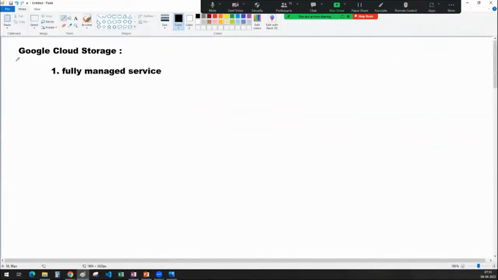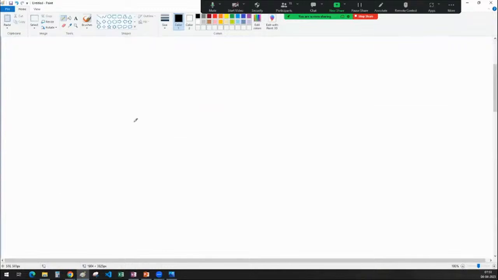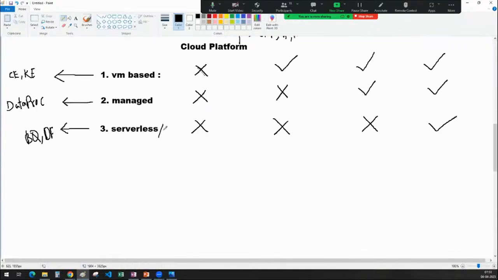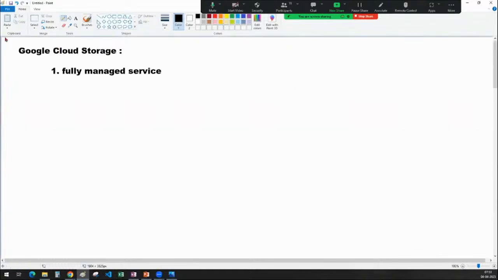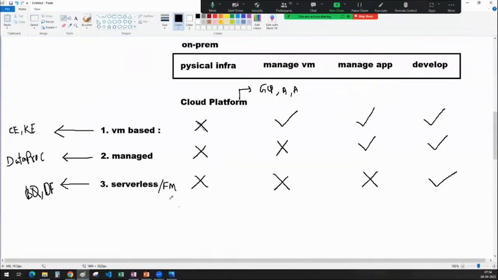Now, if I go to Google Cloud Storage, it is managed or fully managed. Fully managed is also called serverless, sir, sometimes. Google Cloud Storage is a fully managed service. Okay, what is that, sir? It is a fully managed service. What does that mean? All the infrastructure required is taken care of. You can also say it is actually a managed service or fully managed.